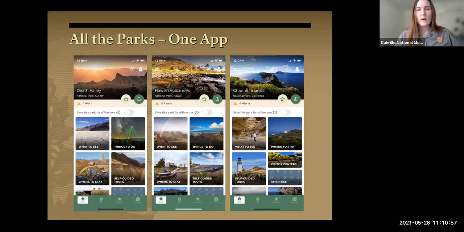Some parks that have camping might say where to stay, whereas Cabrillo wouldn't have that category, but has self-guided tours. So when we built this, thanks to Taylor and Dan for doing a lot of the work on this, you build it into categories that are preset. So that's how the app, when you go from park to park, will be a little bit different, but more or less follow the same format.